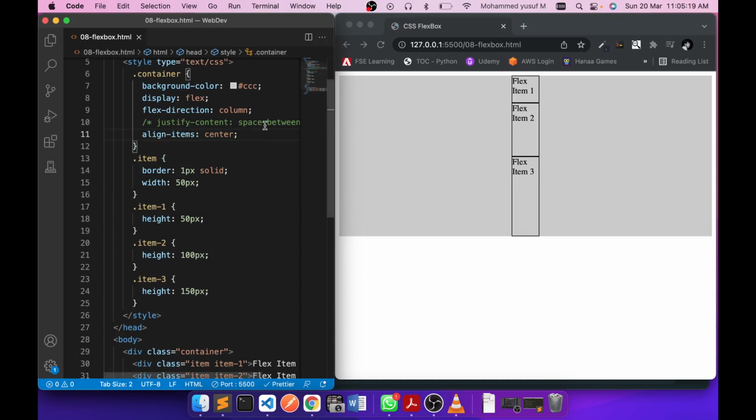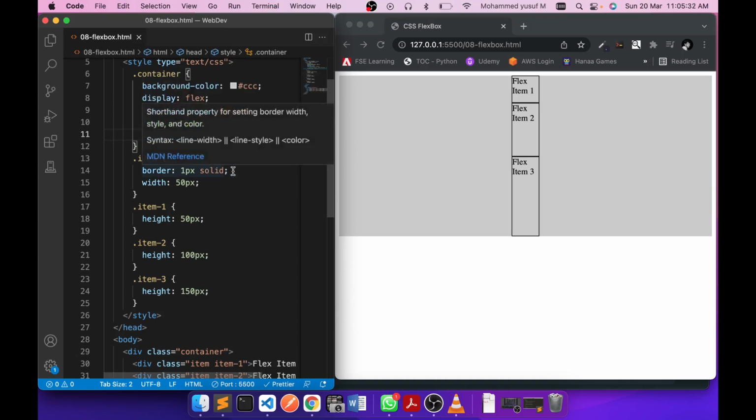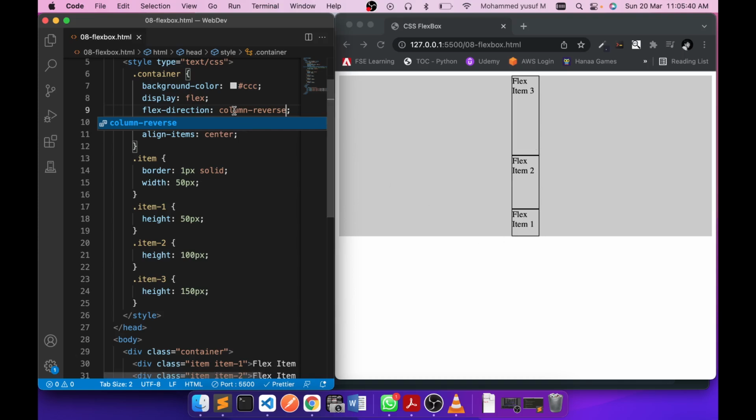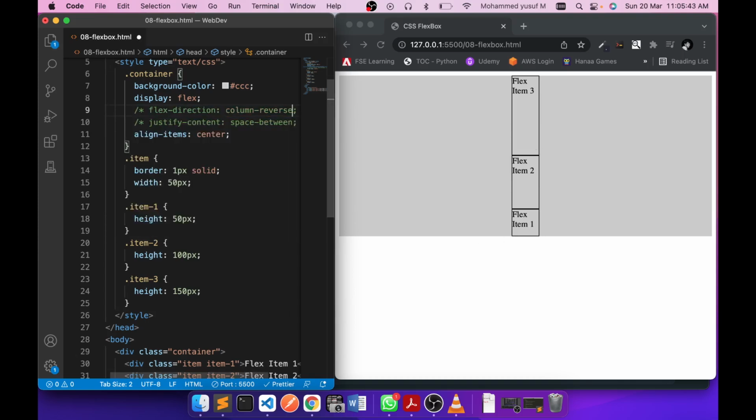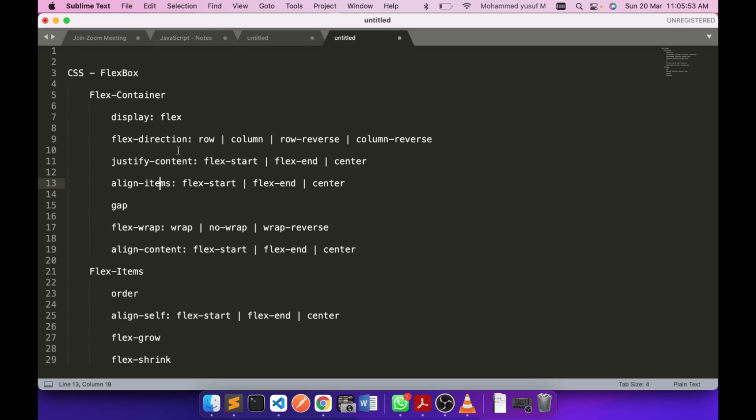Anyway, that's the thing I want to convey: align-items and justify-content work based on the main axis and cross axis. So it is not always that align-items will move things top to bottom or left to right. We also have column-reverse, which will actually reverse the columns. Now let's comment this out and go back to the normal one, which is flex-direction row. Fine. So now we have learned direction, content, items.